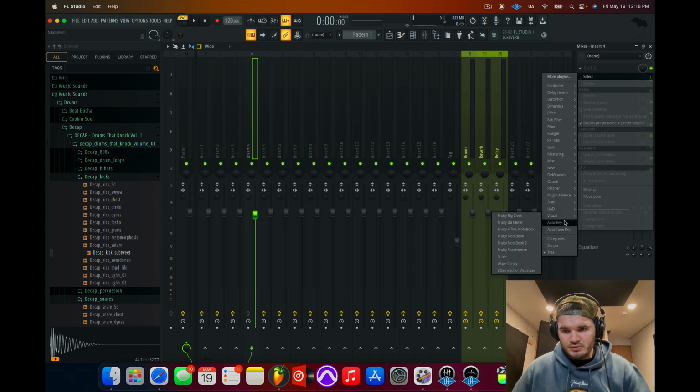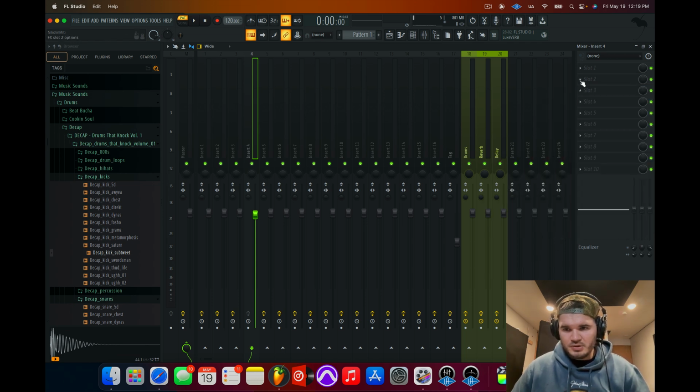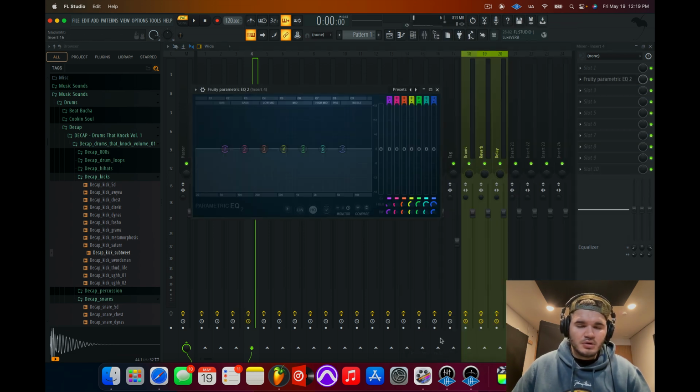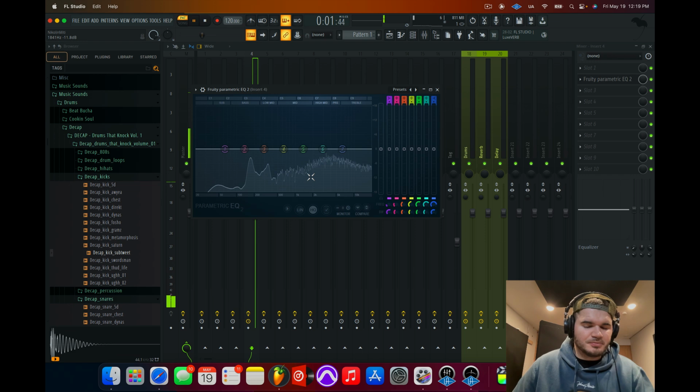Let's go to categories real quick. So see how it changes. Yours will probably look a little more like this. So what I'm going to do is go into the parametric EQ. This is stock with your FL Studio. See, this is only reacting to the snare. It's not picking up on the kick. It's not picking up on the hi-hat.